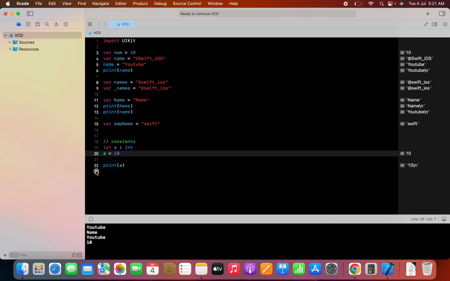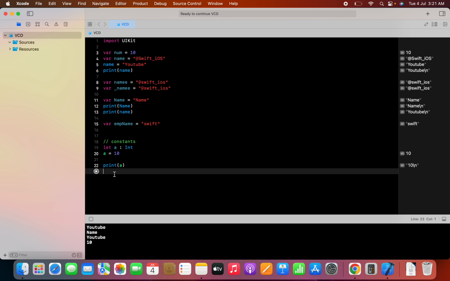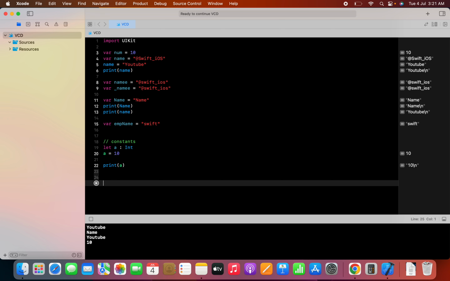When we have to use a constant: if you are sure that the value of a variable will not be changed throughout the program, it's recommended to use let. So I think you all get some idea about what is constant and variable. Here is an interesting topic. It's called type annotation, and writing data type.